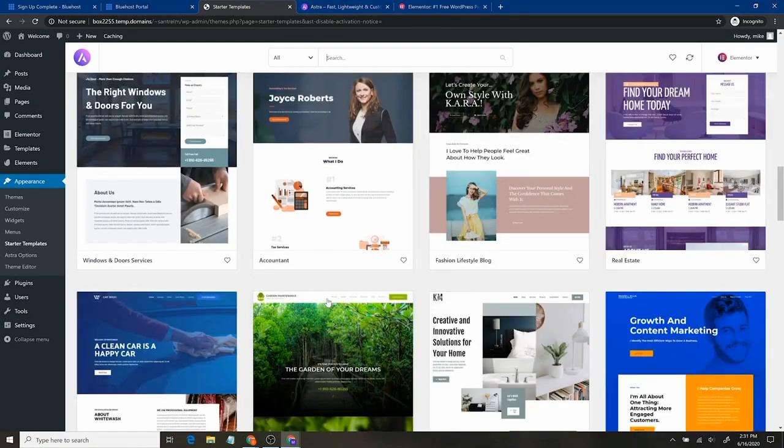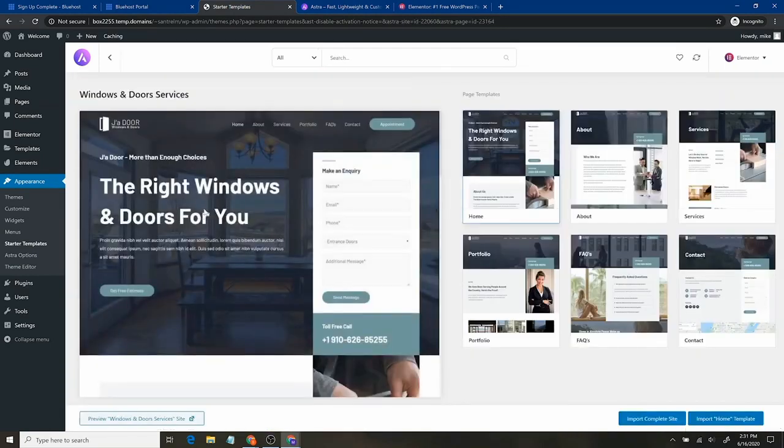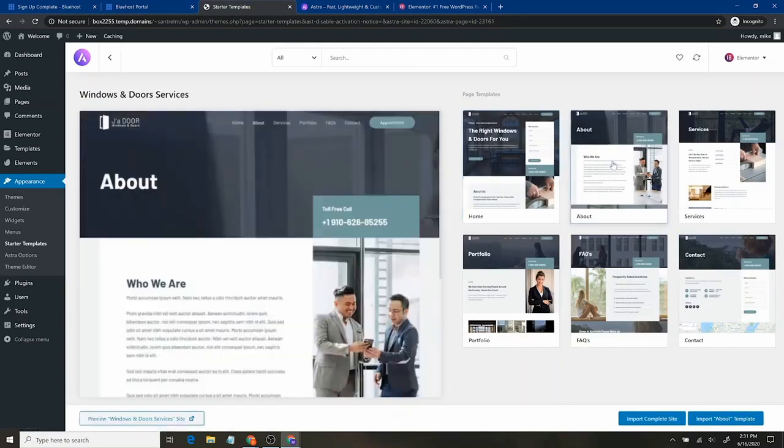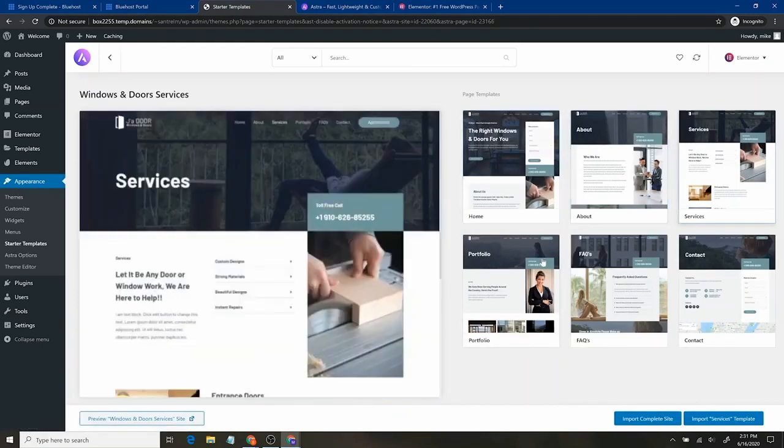So I think I really like this one right here. I like how it has a form on the top, and it's also about windows. I used to wash windows for a living, so I'm just going to do this one and pretend I'm making a window making website or something like that. And of course, they'll show you the different pages that they already have. You can change these. You don't need these pages.